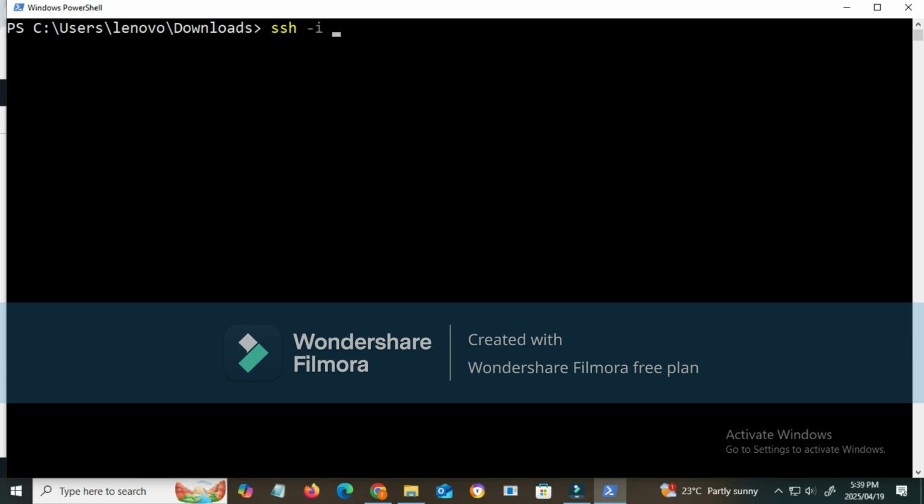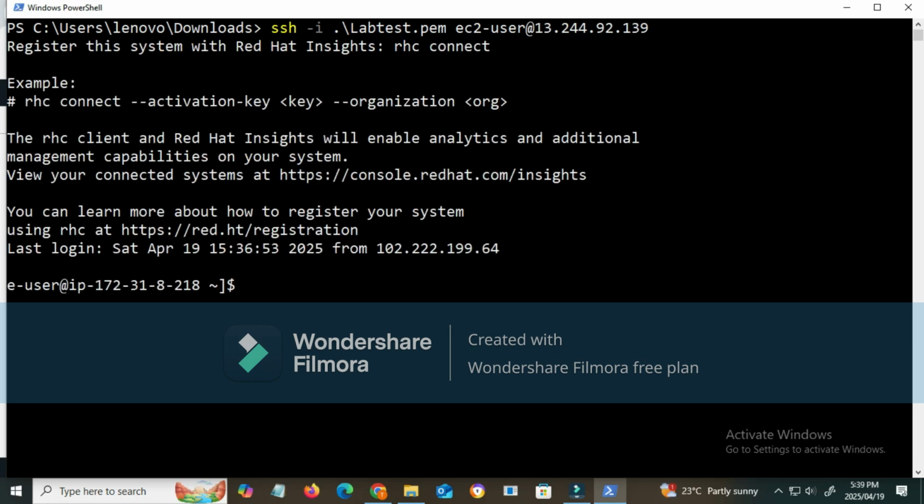-i labtest ec2-user at my public IP address, and I'll give the command pwd to see our path or working directory, which is home at ec2-user.